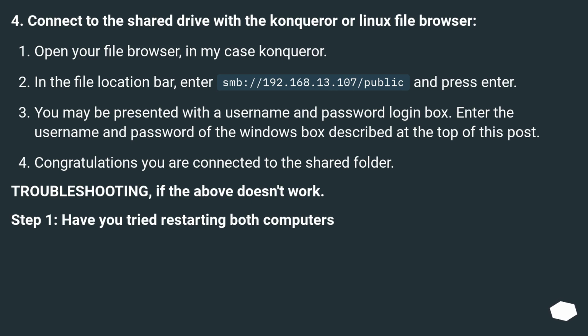4. Connect to the shared drive with the Konqueror or Linux file browser. Open your file browser, in my case Konqueror. In the file location bar, enter smb://192.168.13.107/public, and press enter. You may be presented with a username and password login box. Enter the username and password of the Windows box described at the top of this post. Congratulations, you are connected to the shared folder.